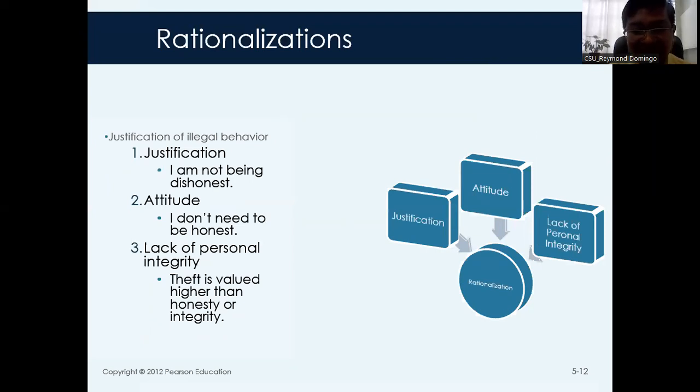Next, the third side of the triangle, we have rationalization. If we say rationalization, it is the justification of illegal behavior. Okay? We are trying to justify our illegal acts. Okay, so first, the justification.